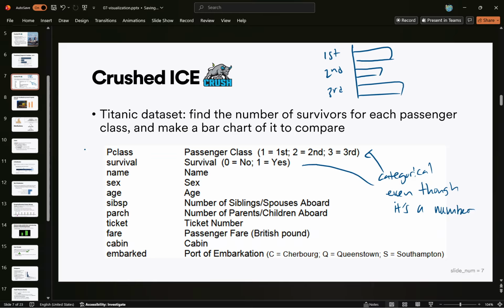Same with survival: 0 if they didn't survive, 1 if they did survive. That has nothing to do with numerical math. That's just like a yes or no. They could have just said yes or no, spelled it out. Those are really categorical ideas, even though they're represented in the data set as numbers. We have to differentiate. So it makes sense to put the passenger class in a bar chart, because it really is just categorical.